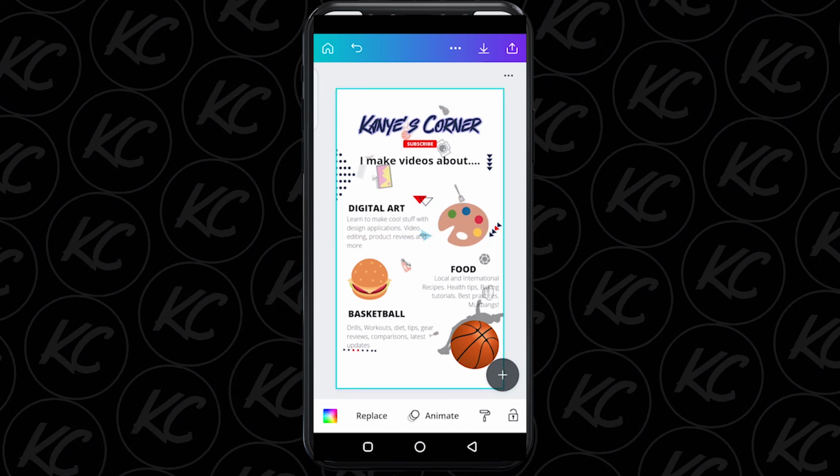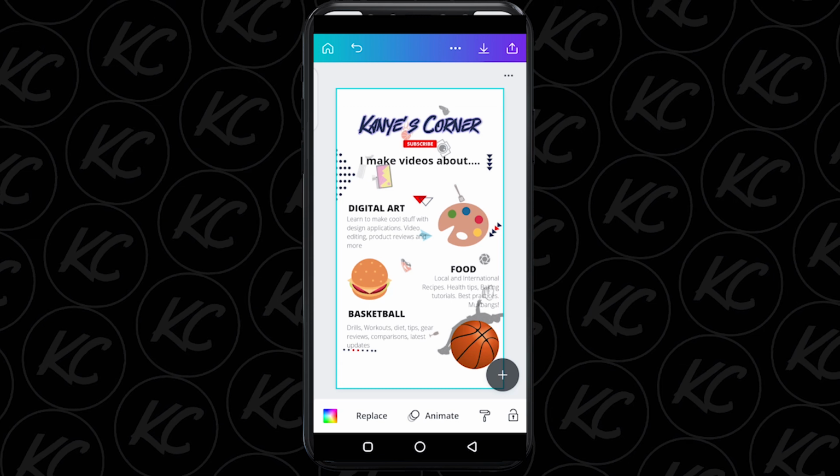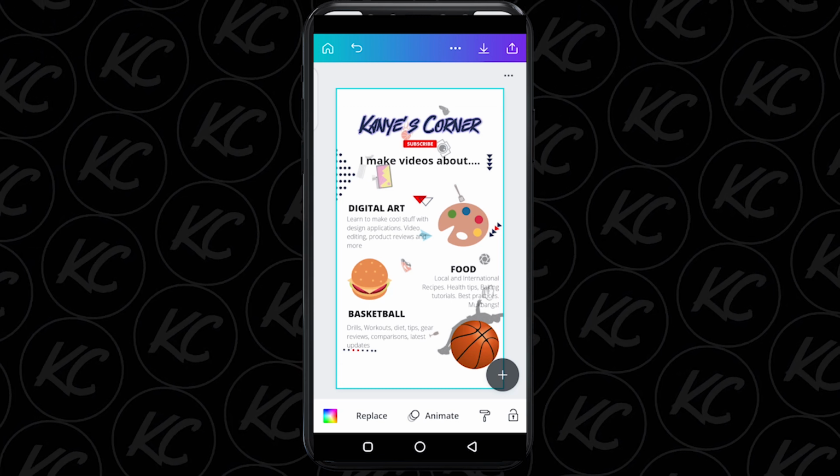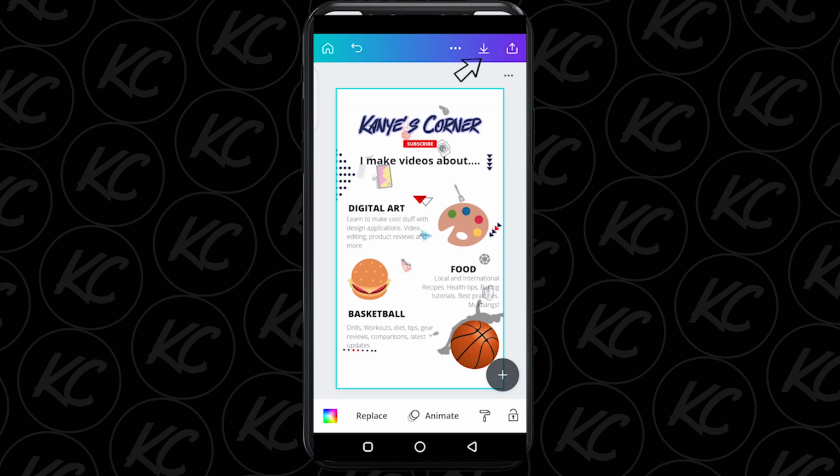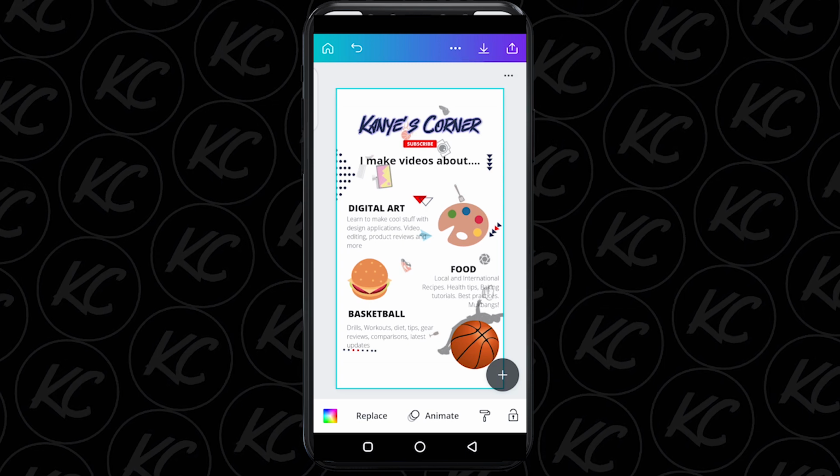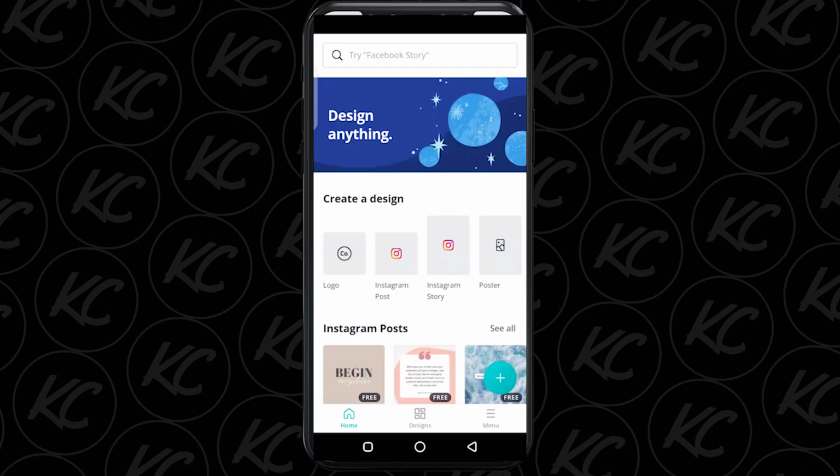I like how it's going right now. And as usual, if you want to export, you just got to click this down arrow at the top right corner to download, and that's it.